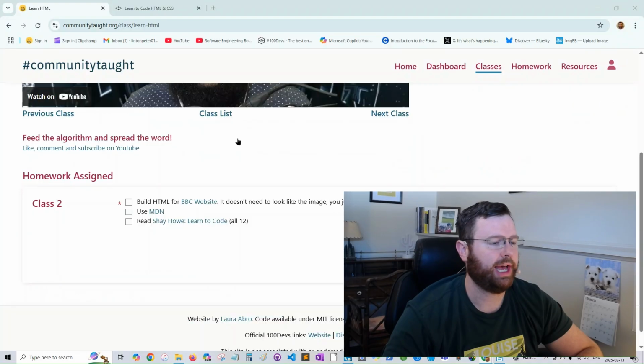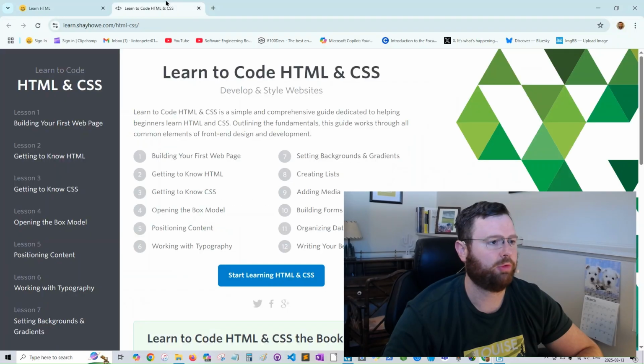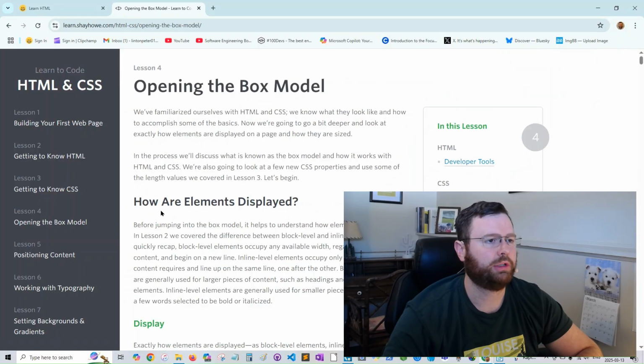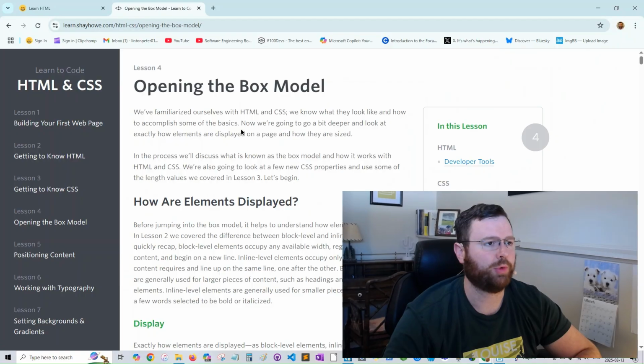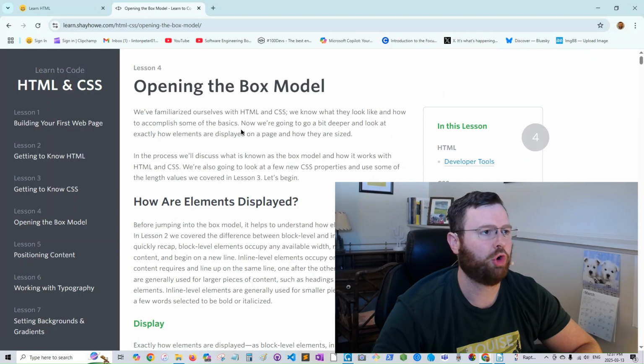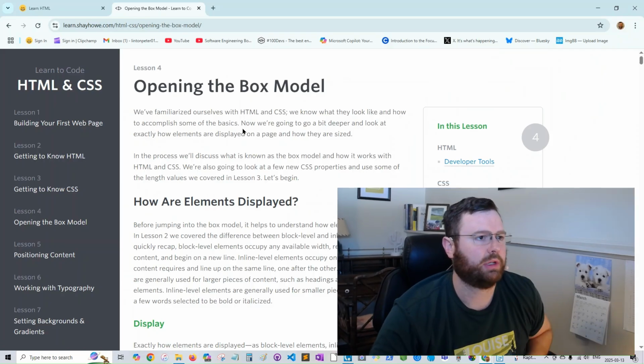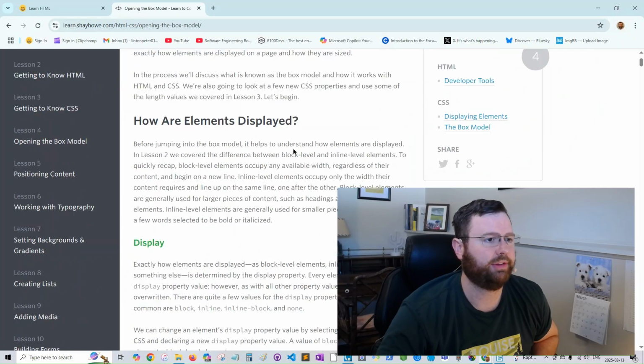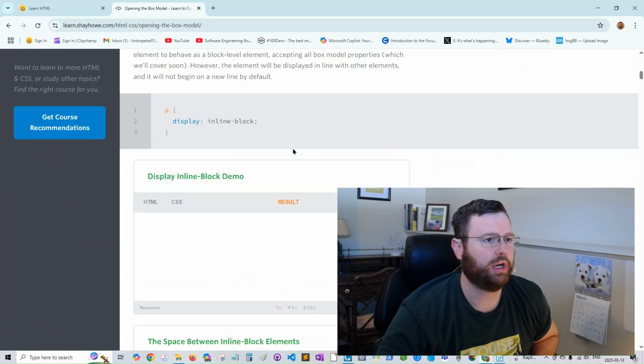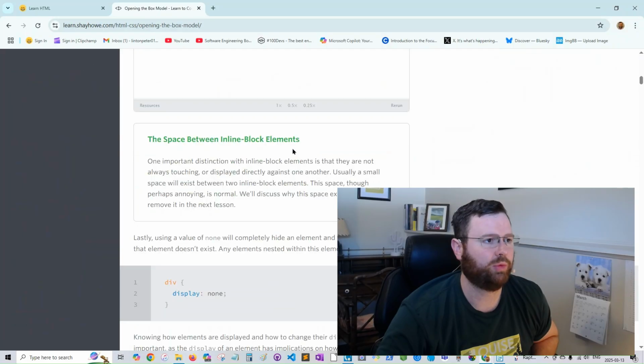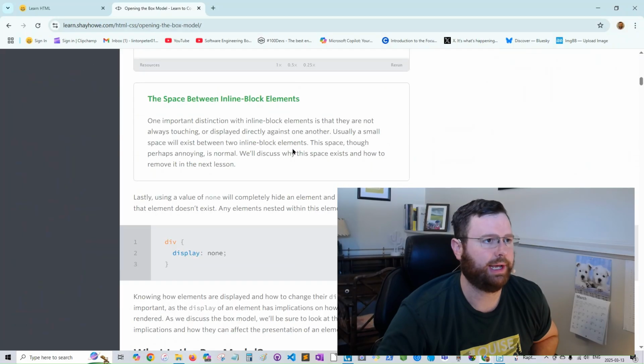We are on the Shay How Learn How to Code, and we are on topic number 4, opening the box model. The box model is pretty important when it comes to orienting your content on the web page. I feel like having a good grasp of this will help save yourself a lot of time and hassle in the future. So I'm going to go through this and see what it has in store, and I'm going to check back with you guys once I'm done and let you know what I come up with.